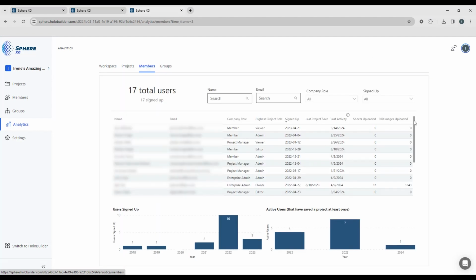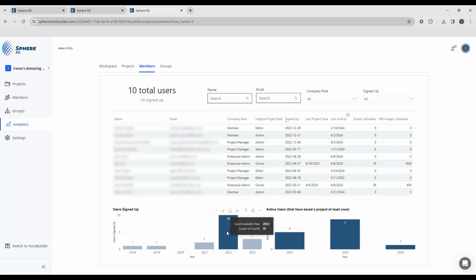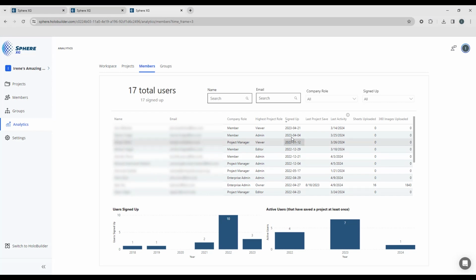You can see all of the people who are part of your workspace and a little bit of information about when they signed up, when they were last active. And again, you can do this in a graph. If we want to see who was active in 2022, if you click on this here, you'll see the list change to show the people who were signed up in 2022, or the users that have saved a project at least once in that time.